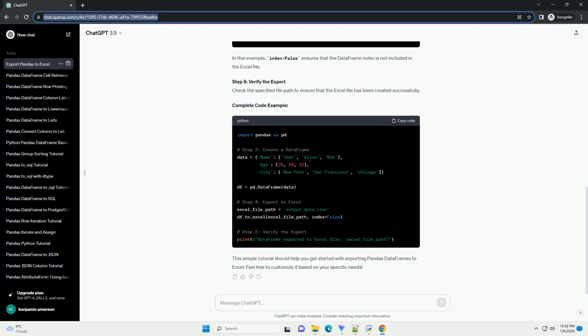Step 4. Export to Excel. Now, use the to_excel method to export the data frame to an Excel file. Specify the file path and name. In this example, index equals false ensures that the data frame index is not included in the Excel file.